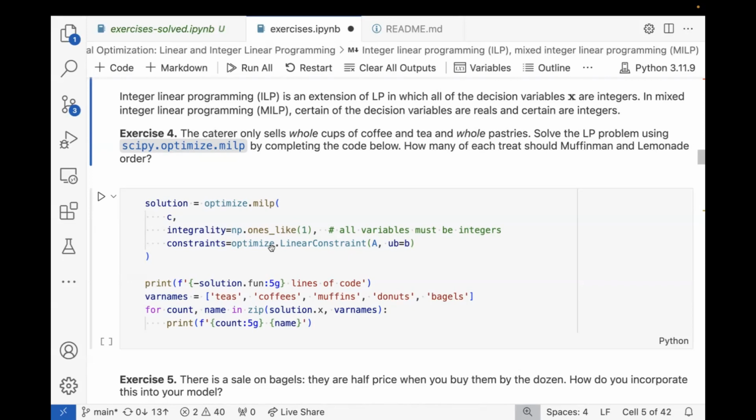And then we pass the constraints inside this LinearConstraint object, which takes a coefficient matrix, and it can take a lower bound and an upper bound. If we don't pass a lower bound, it defaults to not having any lower bound. So it's saying the same thing as Ax is less than or equal to b. So the exercise here is just run this.